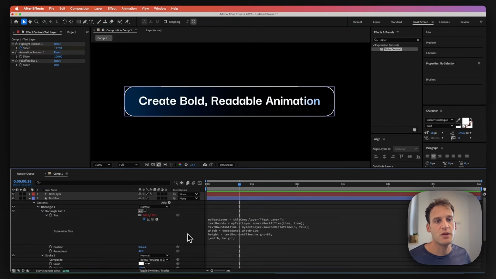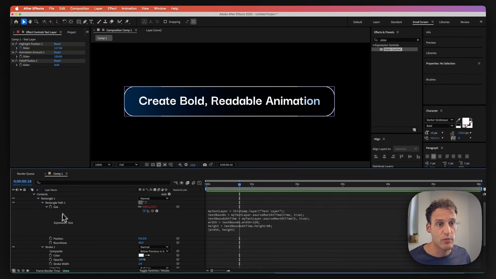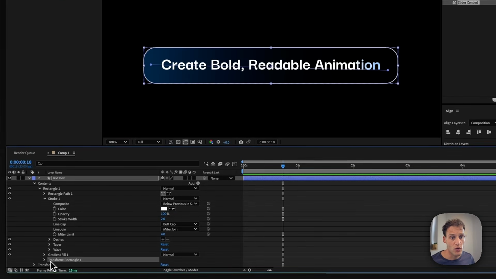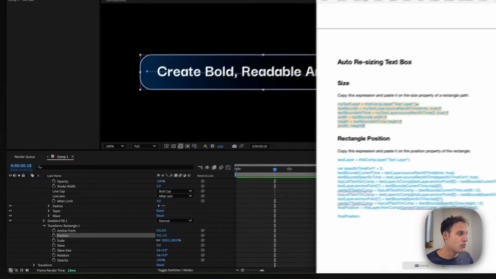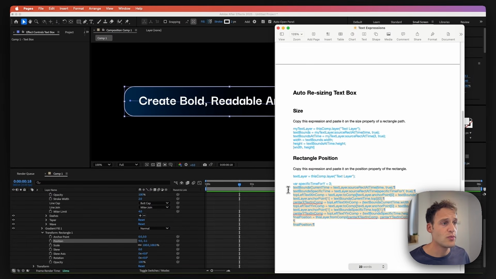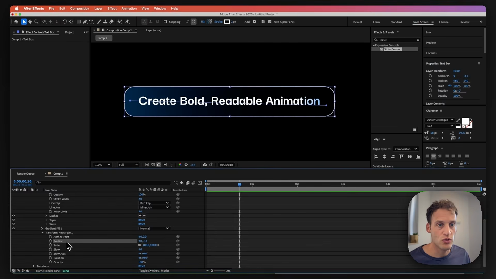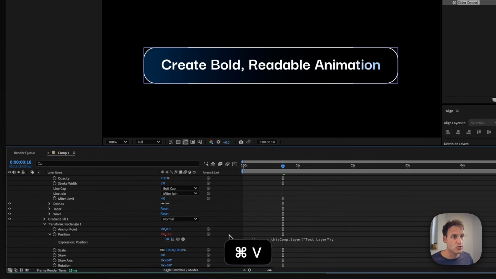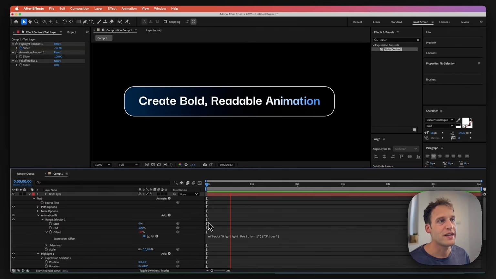So now let's add an expression to the position. It's very important not to add it to the rectangle path 1 position, but we need to add it to the transform rectangle 1 position right over here. Bring in the expression, and we're going to pick this expression, copy, and then we're going to go to this position, hold Alt on your keyboard and click on the stopwatch and simply paste it right over there. And now we can see it working perfectly like that.